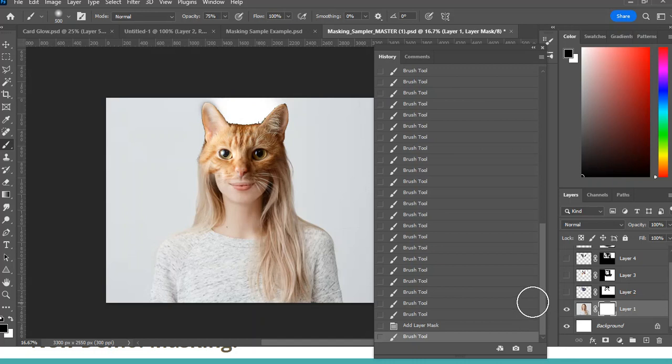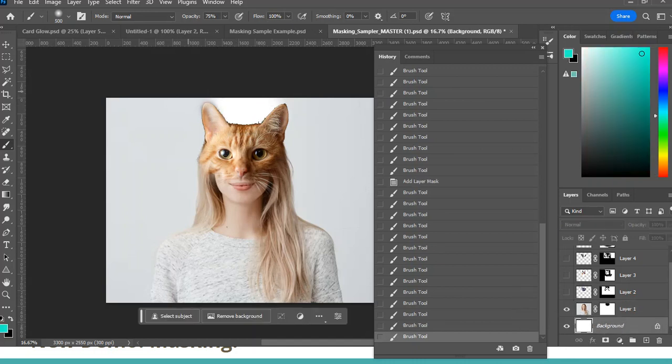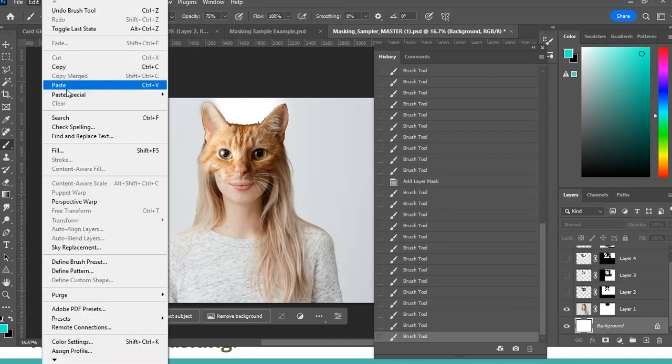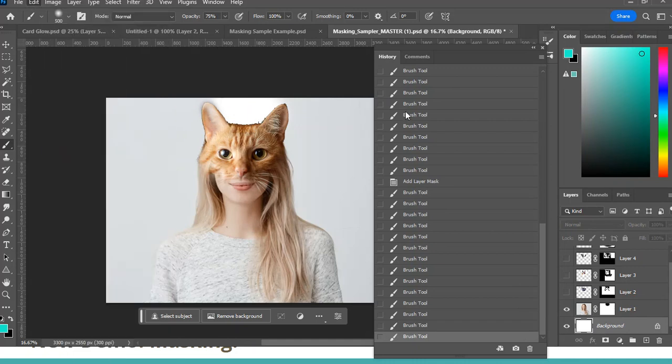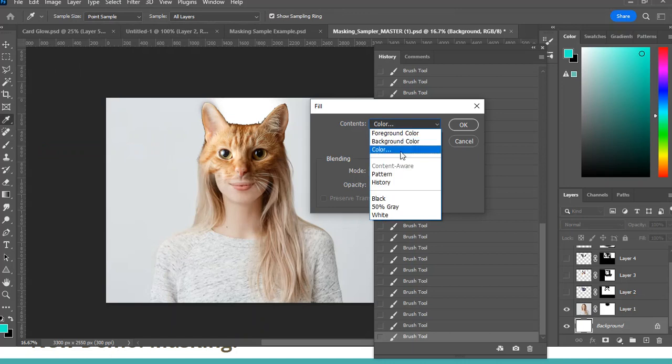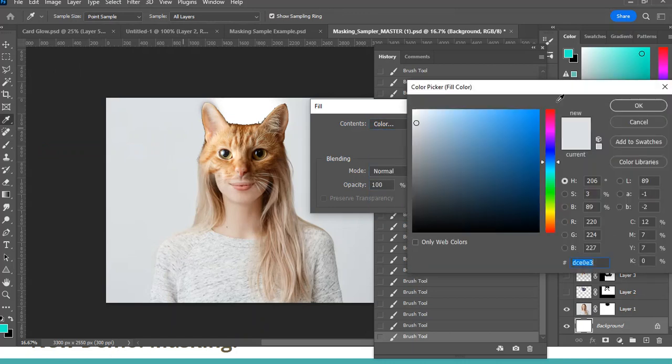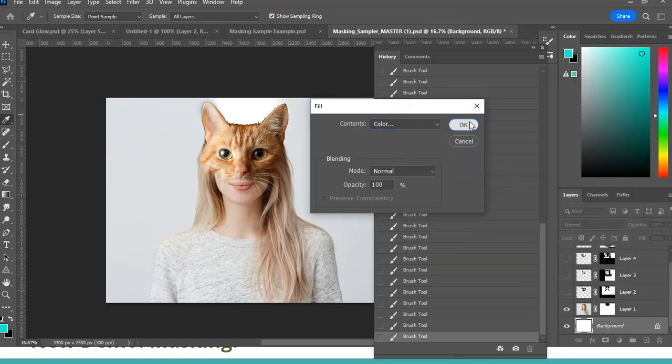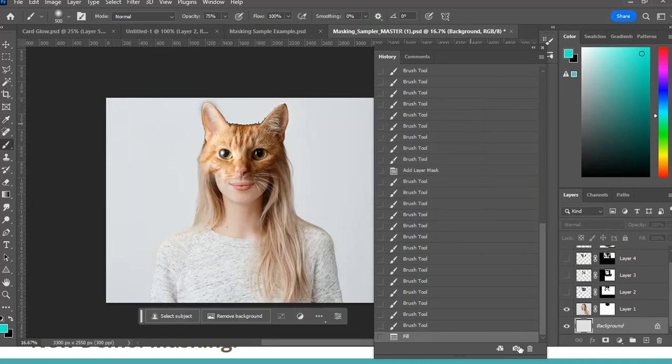And then how are we going to fill that white space? We're just going to fill it with color. Edit, fill, color. Sample from there. Okay, boom, done. I'll take my last snapshot.